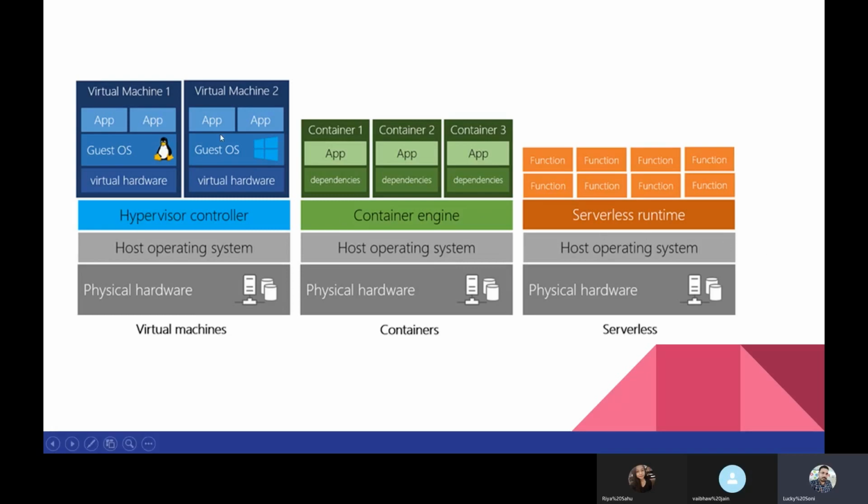But the problem is this kind of setup needs so much powerful hardware. What is the problem with this kind of setup? It needs more powerful hardware. You can see you have the physical hardware, then the operating system, then the hypervisor. So you are creating lots of overhead in this kind of architecture, the virtual machine architecture. You're getting my point?